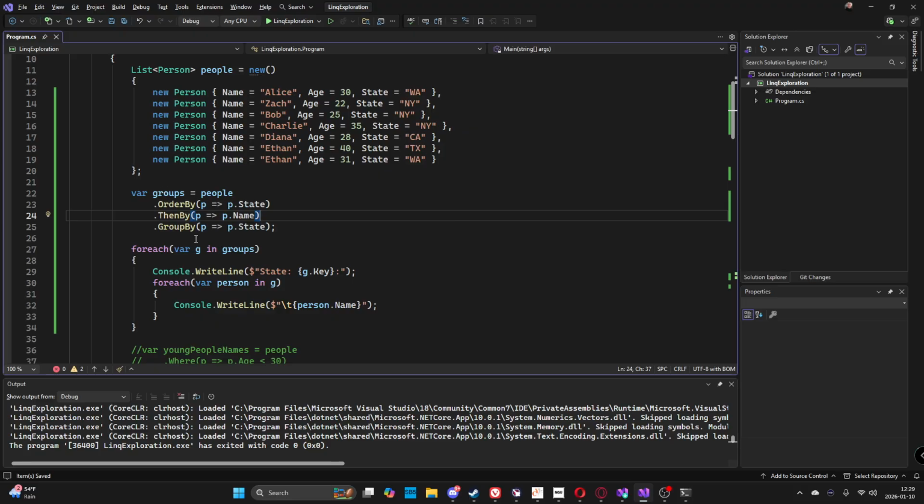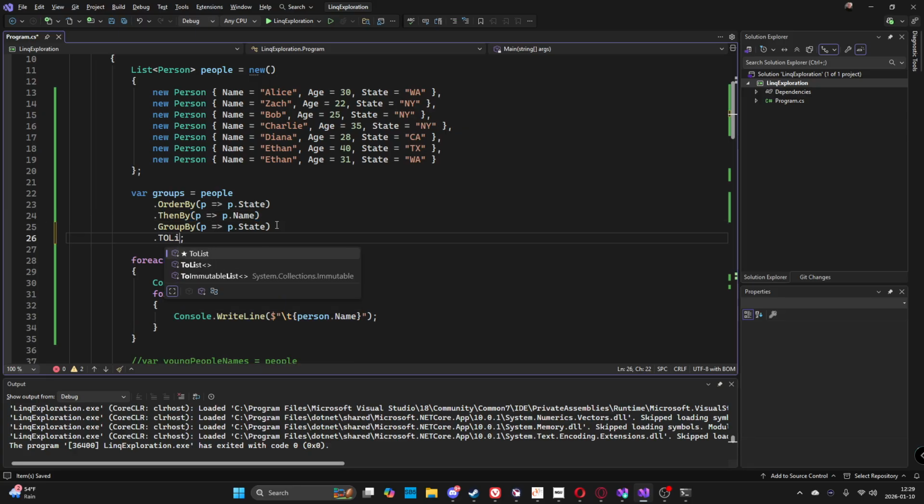When you're actually doing group by, though, it doesn't actually get run until you run it. So we pass it into the for each here. Let's do a dot to list, and I think this will get us a list of those.